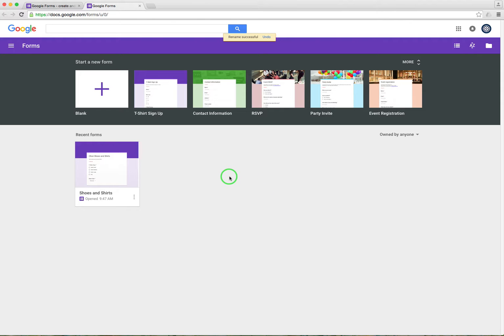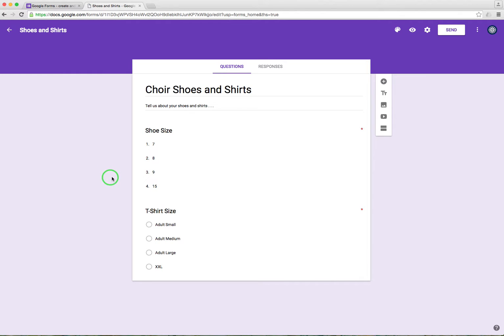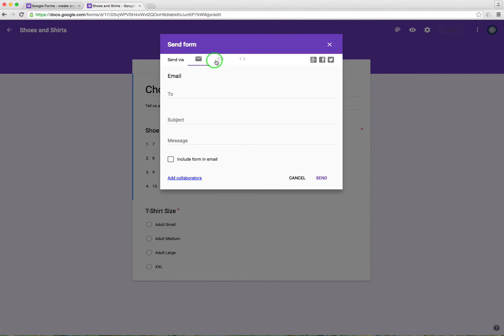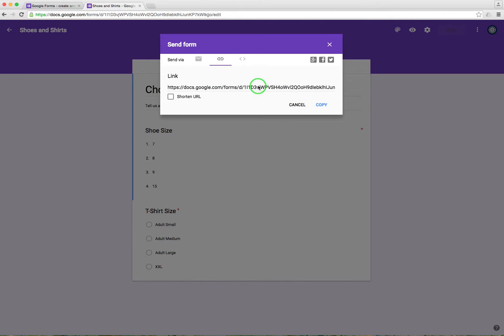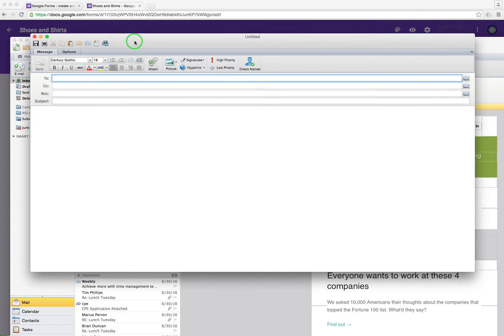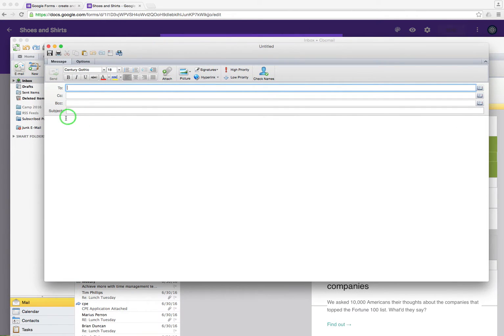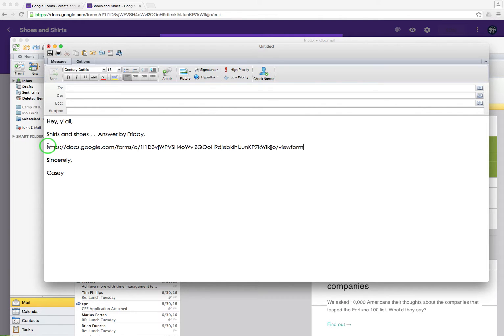I can send this out now to the people. So I click on it. I go to send. I go up here where this little linky doodad is, and I'm going to copy that link, because what I prefer to do, it's up to you, I like to go to my Outlook at that point and send it from my Outlook. So I just go to Outlook, send an email as normal. Hey y'all, shirts and shoes, answer by Friday. You would word it much better than I am right now. And then I just paste the link here.